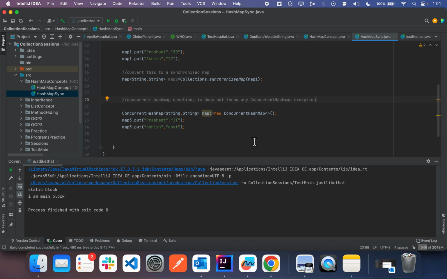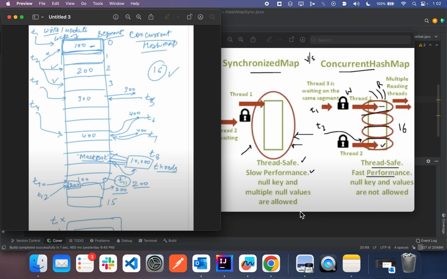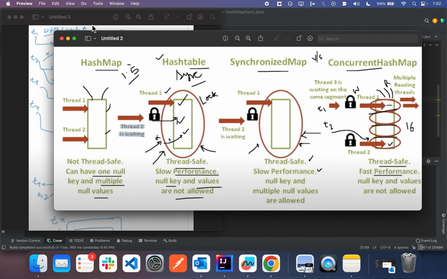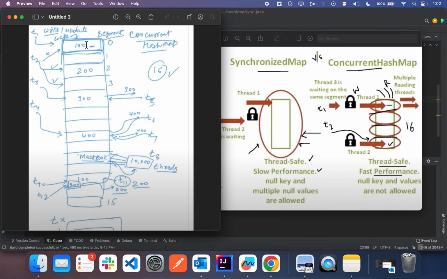Okay, that's it. So there are some interview questions that can be asked. Can multiple threads write in a segment? No, they cannot write, because the thread gets a lock during the put operation. Can two threads write in different segments? Yes, they can write. Can multiple threads read from the same segment? Yes. In ConcurrentHashMap, we can read from the same segment.